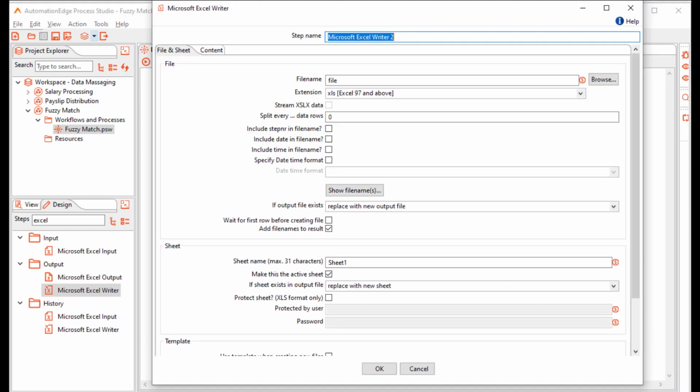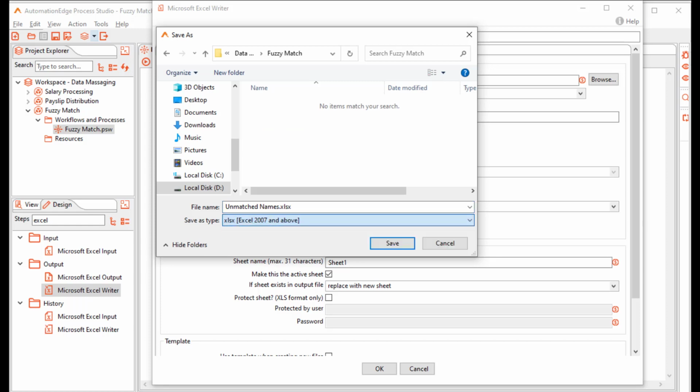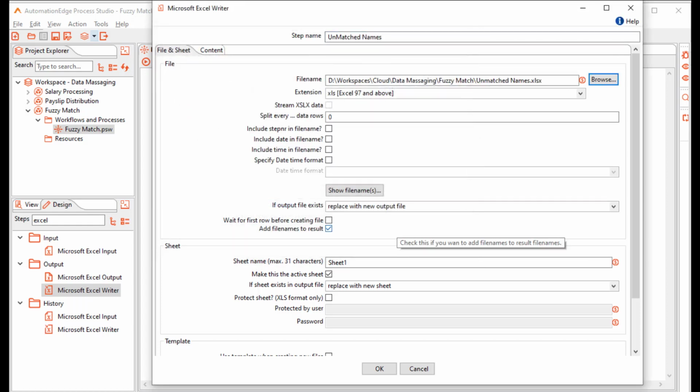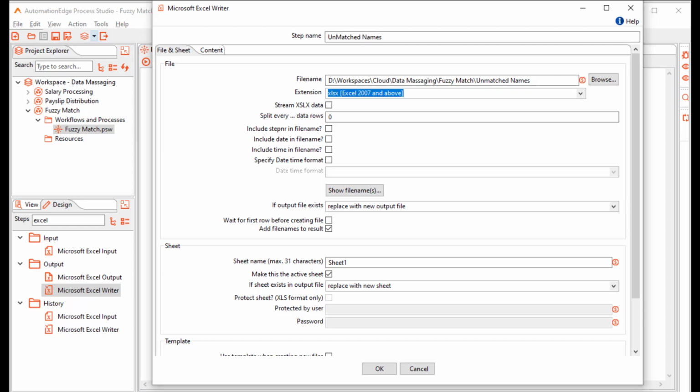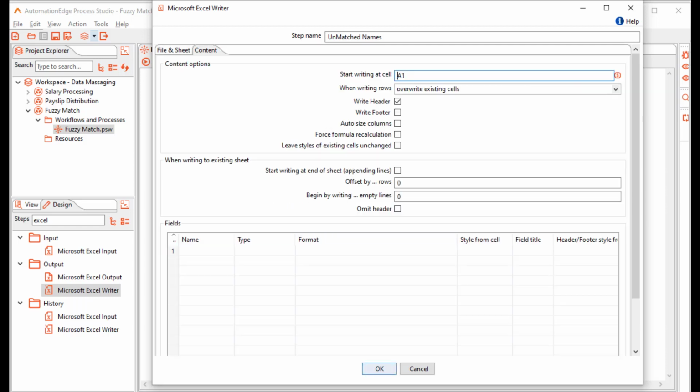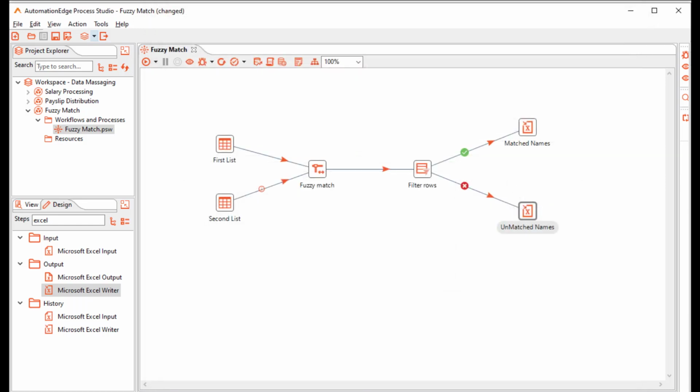Similarly, configure the second Excel writer step. Provide the step name, unmatched names. Browse the location of the file and name the file unmatched names XLSX file. You can remove the extension from here and choose the extension from the drop-down list. Now go to the Content tab and get the fields. Click OK. So this completes our workflow. We are now ready to execute the workflow.